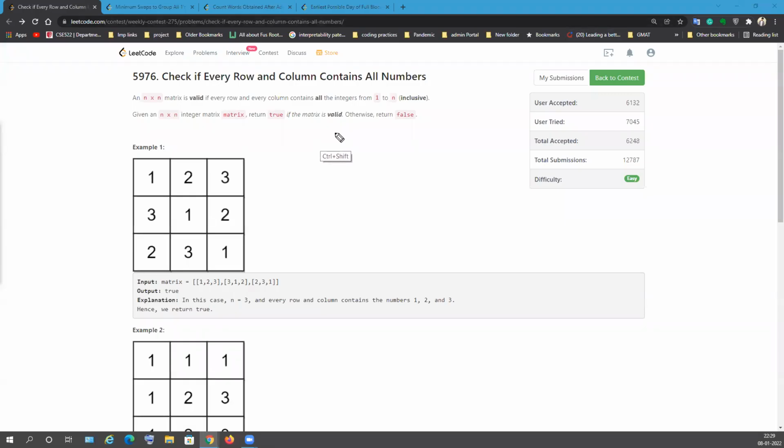Okay, let's discuss today's contest. So, the first question was to check if every row and column contains all numbers. In this question, what we have to do is check that if the n value is 3, meaning the matrix is 3 cross 3, then every row contains 1 to n numbers and every column contains 1 to n numbers.